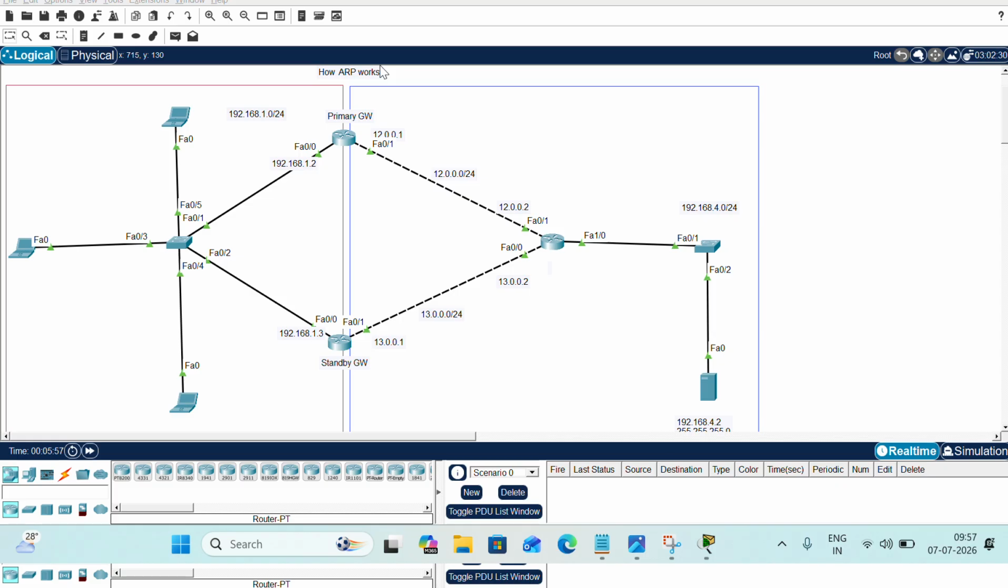So this is HSRP. Here we already configured HSRP. This is my primary gateway and this is my secondary gateway. So in this topology, how does ARP work? What is the basic function of ARP? The ARP function is to find out the MAC address, right?